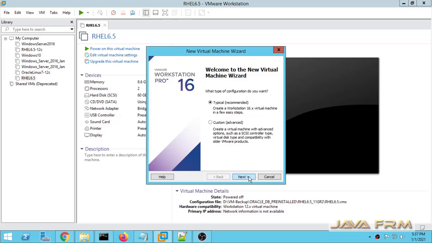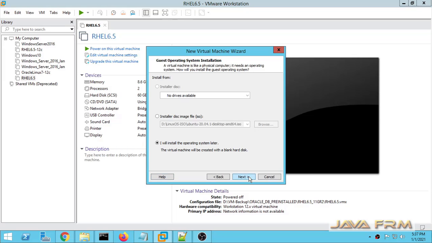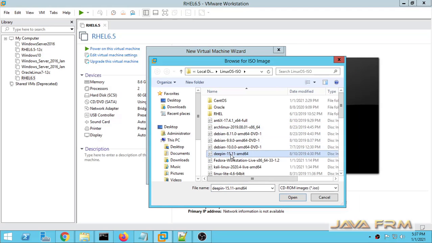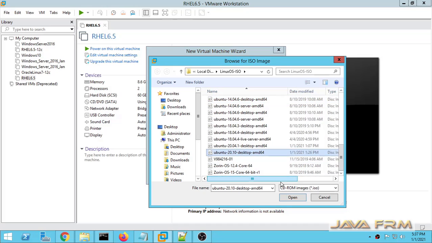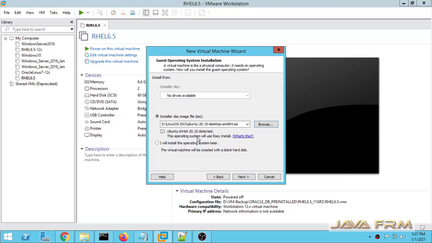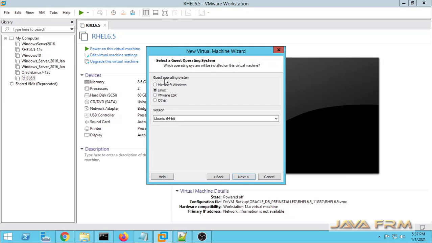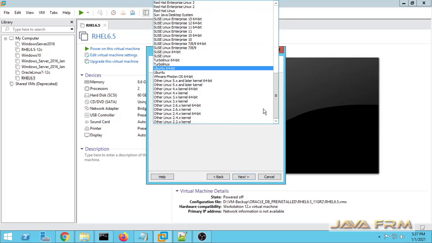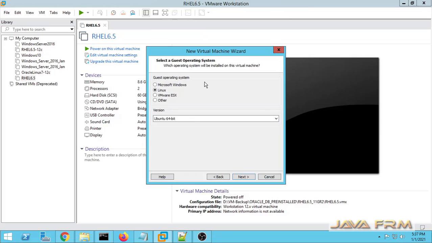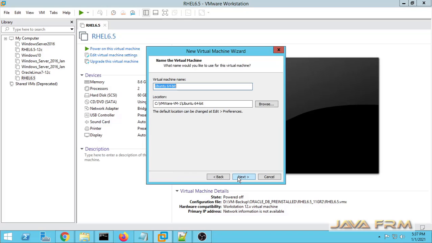So now I'm going to create one new virtual machine. I'm choosing the typical installation. For the installer image disk, I already downloaded Ubuntu 20.10 Desktop. You can see that Ubuntu 20.10 is detected. Next I am selecting I will install the operating system later. Next I am selecting Ubuntu 64-bit.